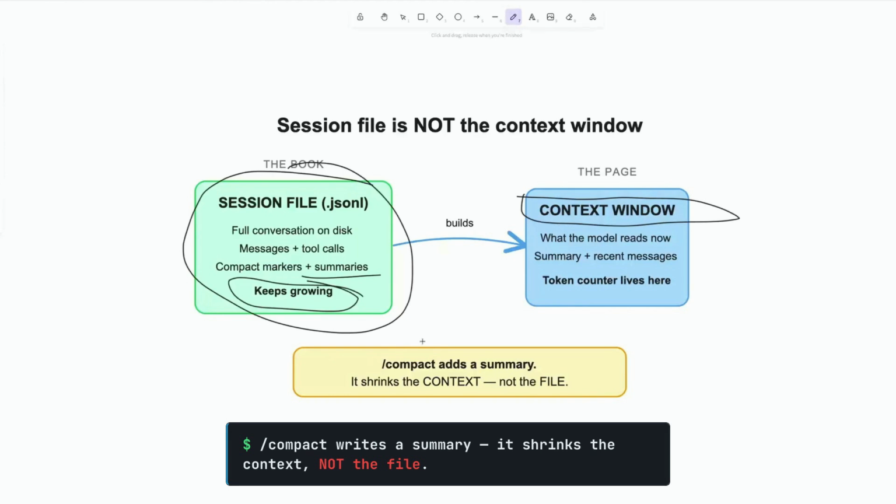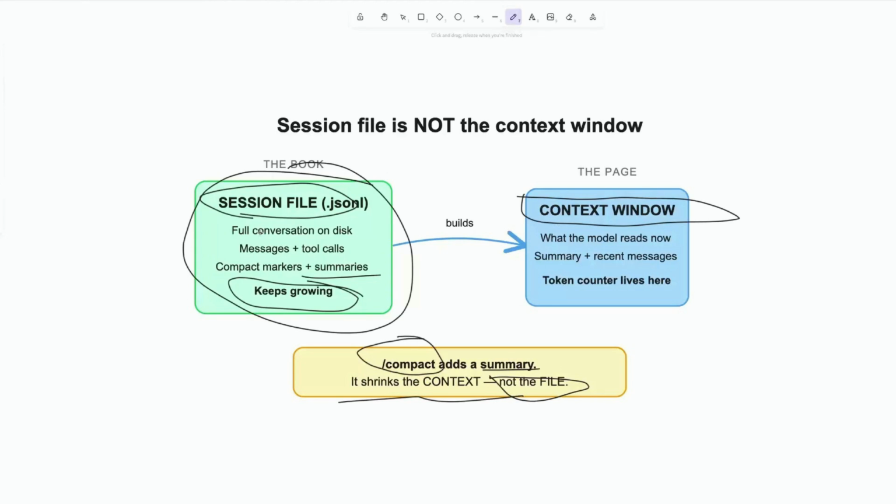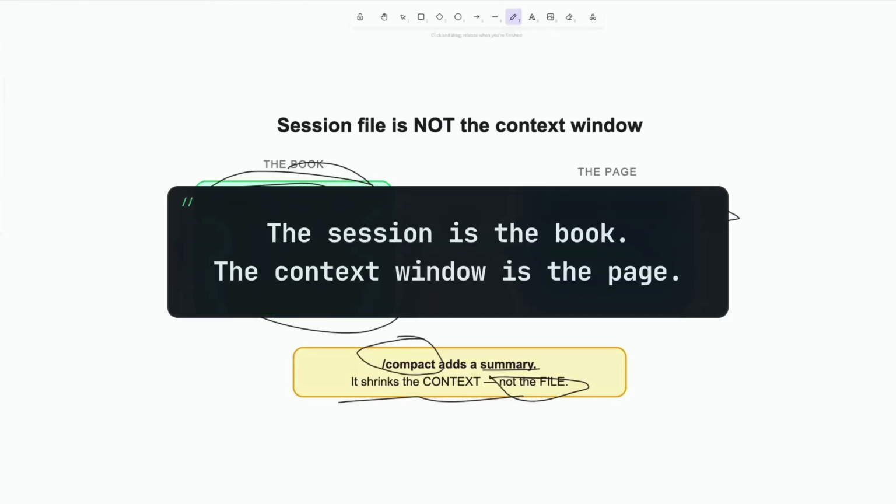So when you trigger the /compact command, it's actually doing a summary of your conversation, but the session file is still growing. It shrinks the context, but not the file. You need to know about it. So actually it's one file, with the JSONL extension. In simple words, we can say that the session is the book, and the context window is the page.